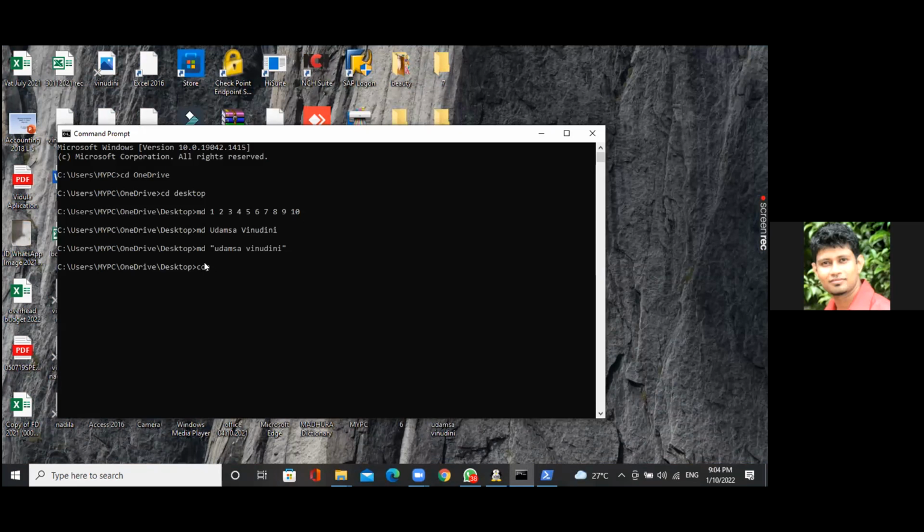Copy, space, the folder that you want to copy. Udamsa Vinodini. Open the double quotation. Type the letter U, D. Then the tab key. The tab key will auto complete that.